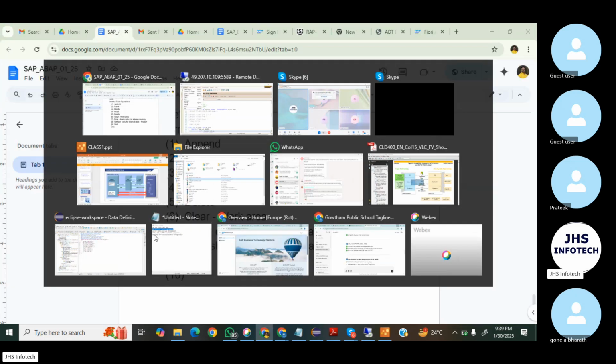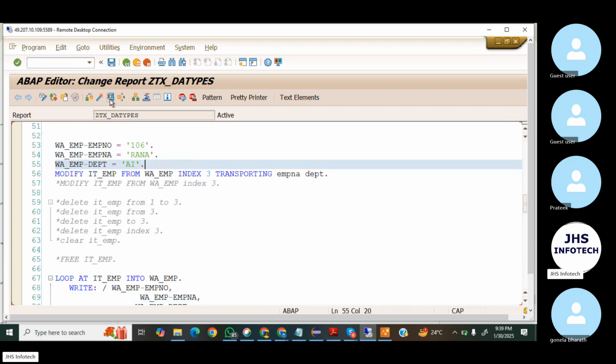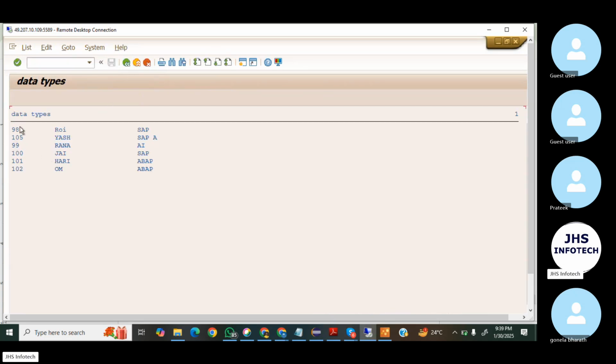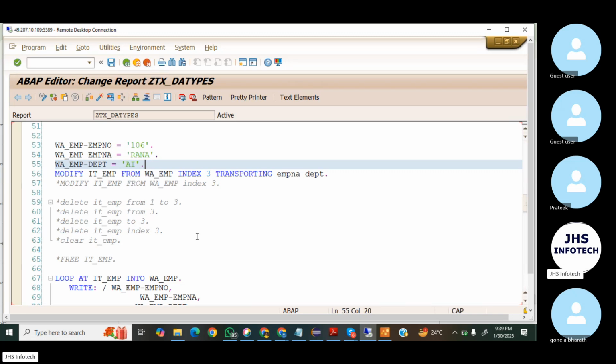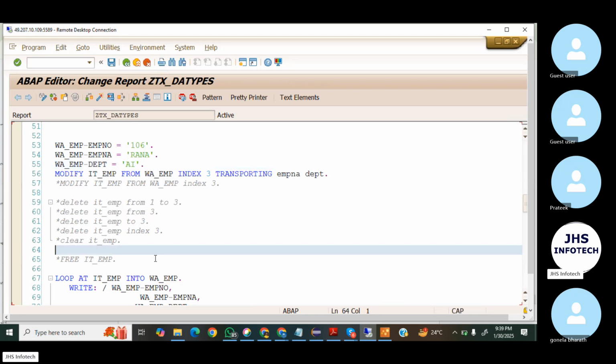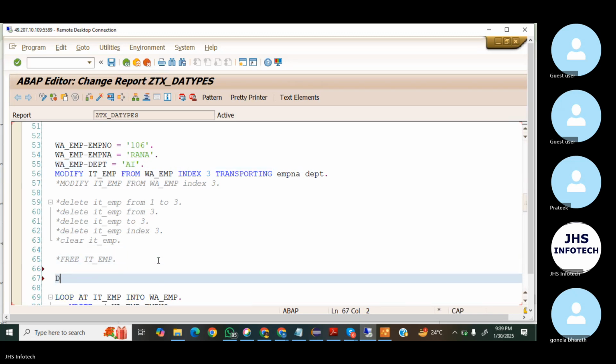Then what we have is sort. Now how do we sort? We can sort it based on a particular field. For example, if you want to sort it based on an employee number, we can do that. So we can go ahead with sort it_emp by emp_no. Then everything will be sorted based on the employee number.